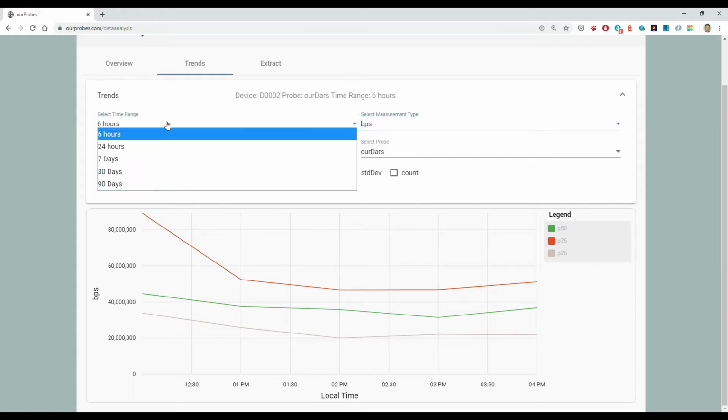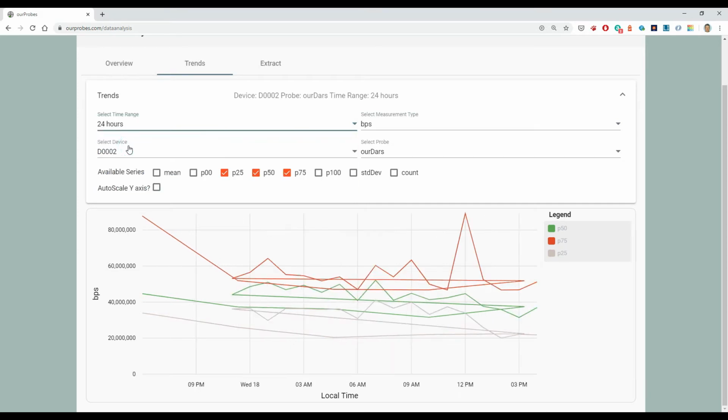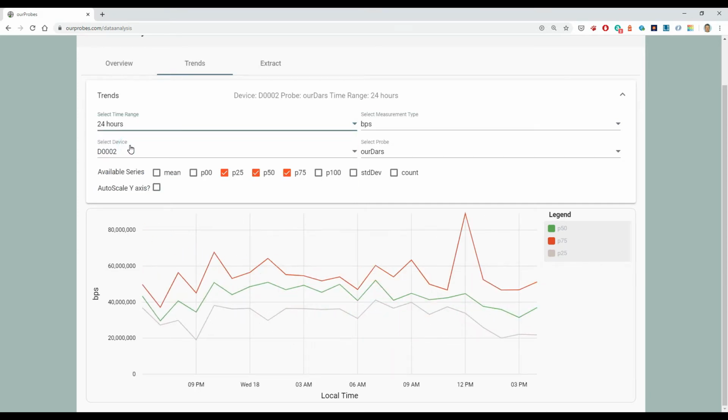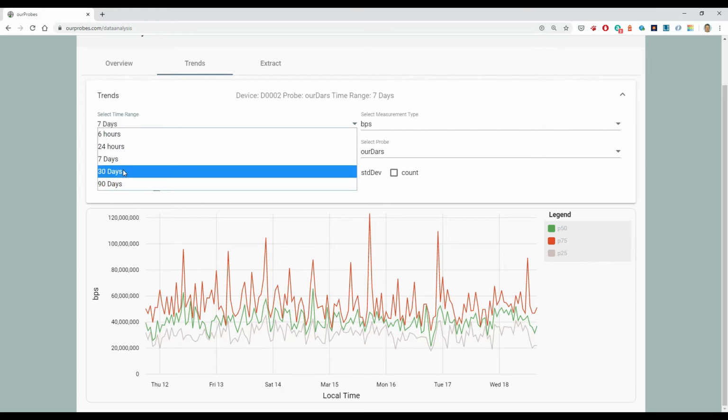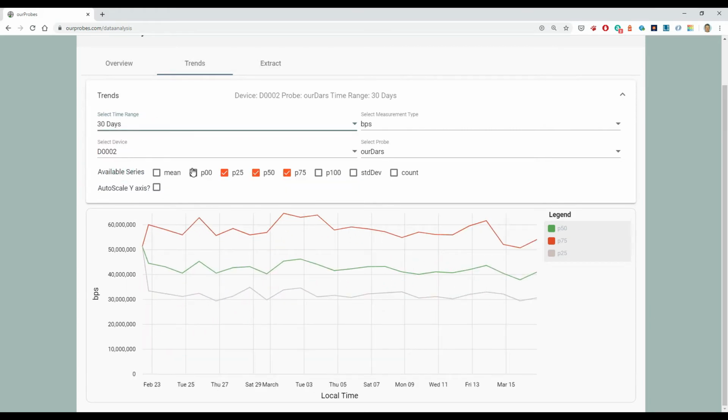Like I said, you can look at longer periods of time, so you can look over 24 hours. 24 hours still shows hourly summaries. 7 days also shows hourly summaries, but once you get up to 30 days it changes to daily summaries. I don't have 30 days' worth of values, but it shows about 15 days' worth here.